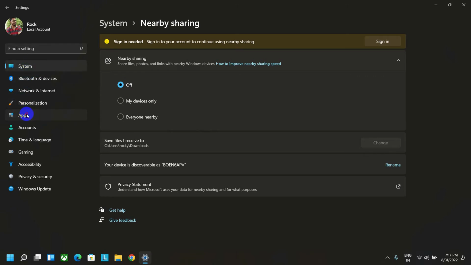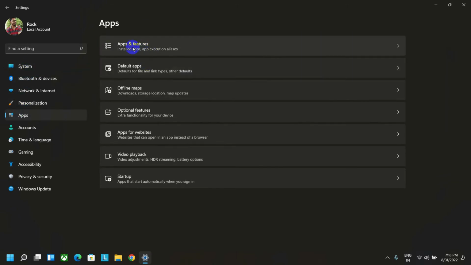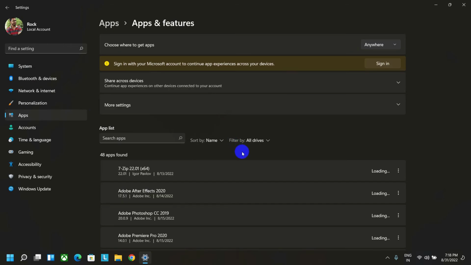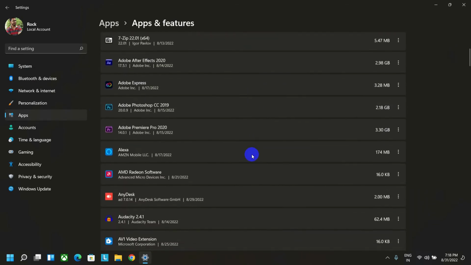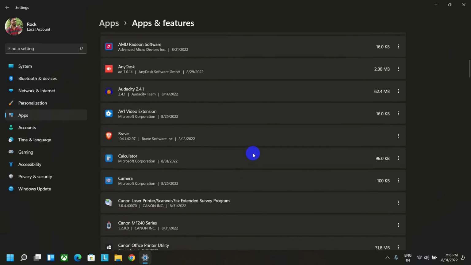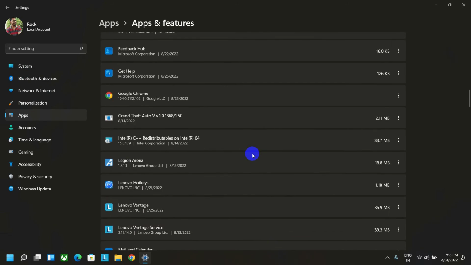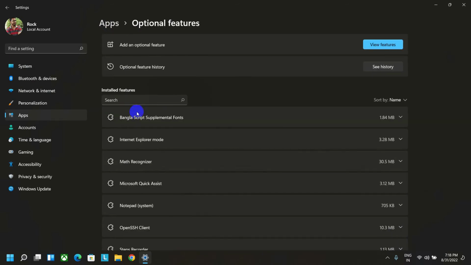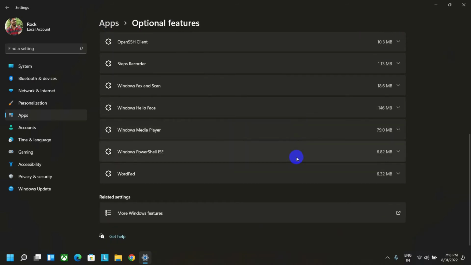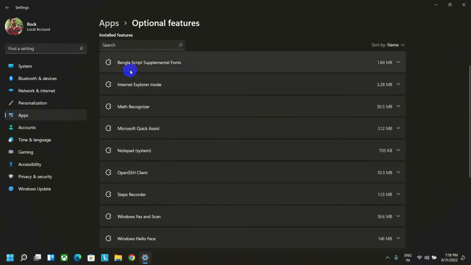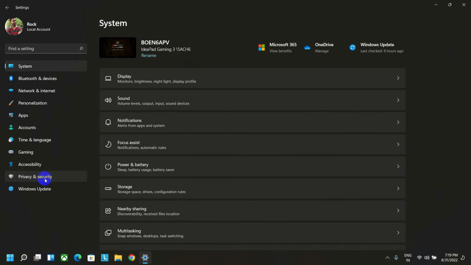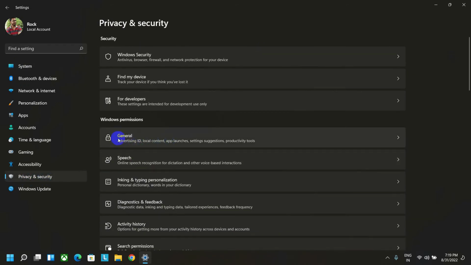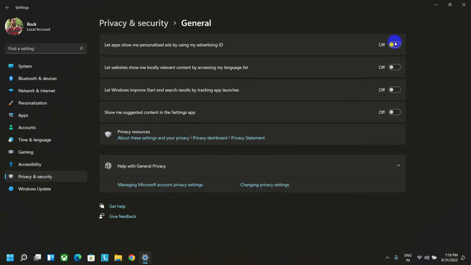Then go to the Apps section, click on Apps and features, and then uninstall unnecessary programs that you don't need. Then go back to Apps again, click on Optional features, and from here you can also uninstall those services that you don't require. Now go to the Privacy and security section and click on the General option. Now if this list is on, just turn it off.